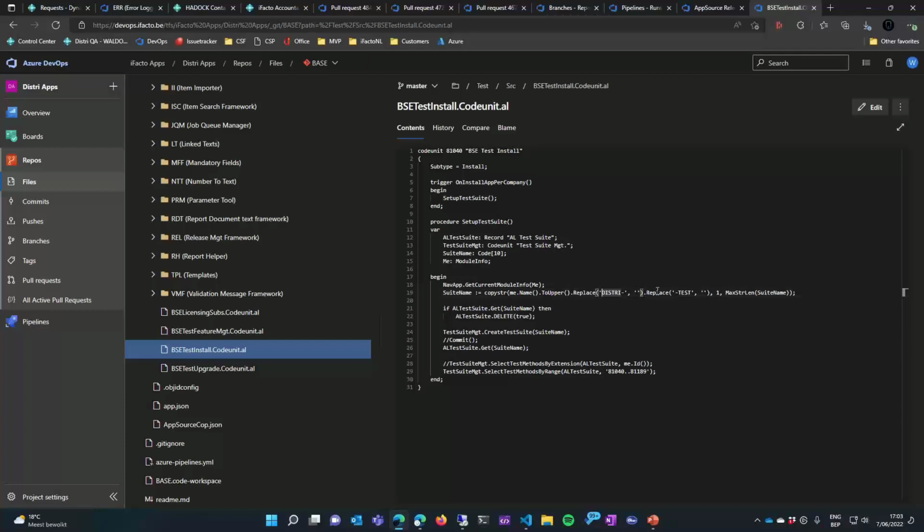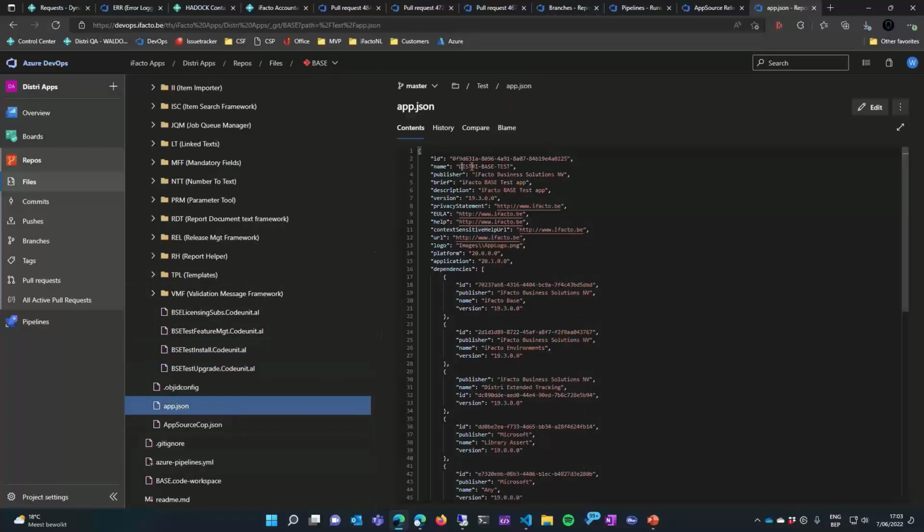That means every app will automatically have a set of tests installed from the moment we install the test app, in its isolated test suite. So it's actually very easy to run our tests, because that is the test that we want to run for a certain app. In the base app, that's going to be the test. Now, what is the suite going to be? As you see here, the app.json says this is the test base. So the test suite will be base.